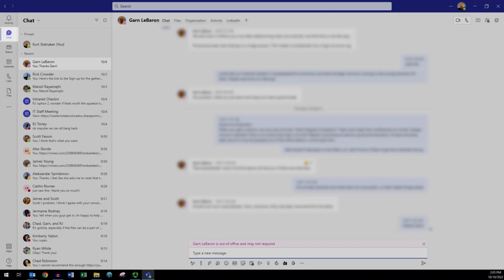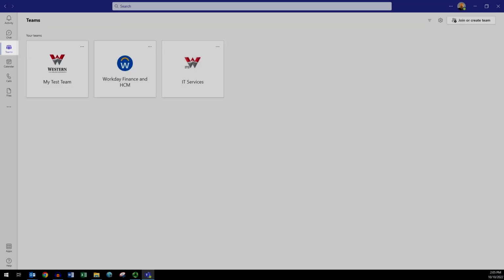Chat. Anytime you directly message someone in Teams or they message you, a chat will be created. You'll also be able to see your chat history with a specific person. Teams. Clicking this icon will let you view the teams you are currently a member of. This is where the meat of your team's experience will take place. More on this later.